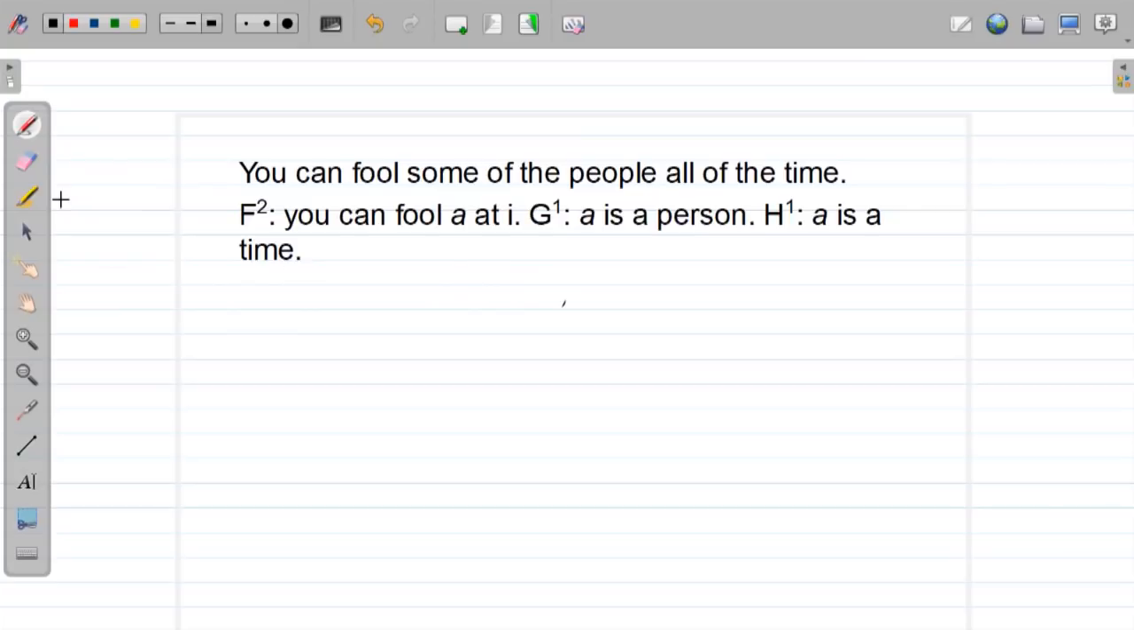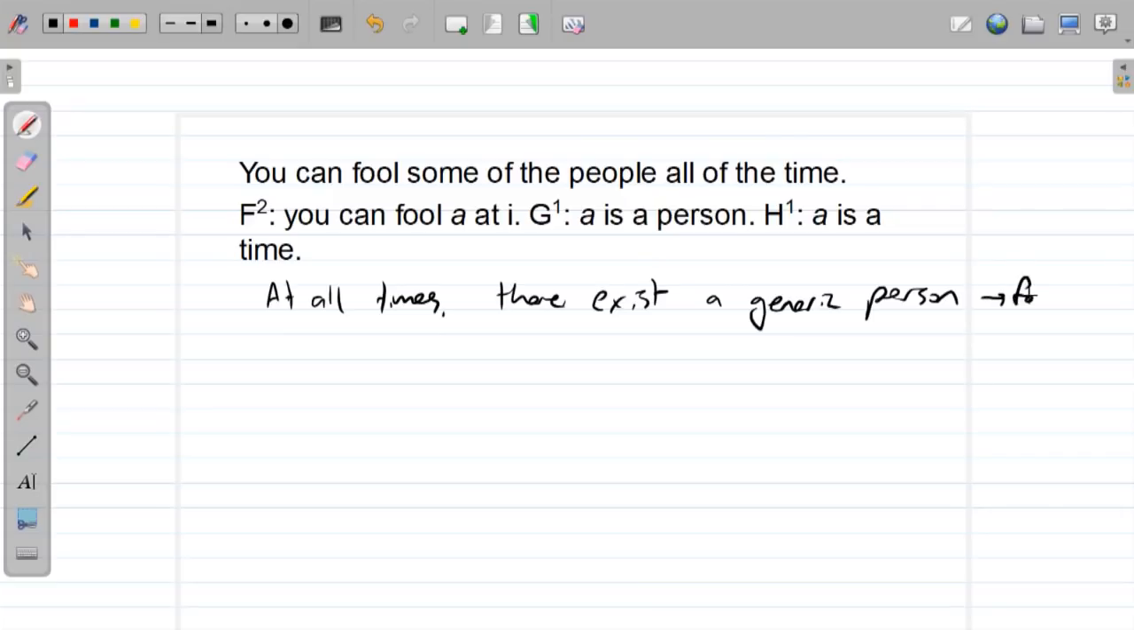Whew. OK, Monday morning. Welcome, everybody. OK, so you can fool some of the people all the time. So at all times, there exists at least a generic person. Is that right? That you can fool? Then you can fool them. Or at all times, or there exist at least some people that at all times you can fool them.